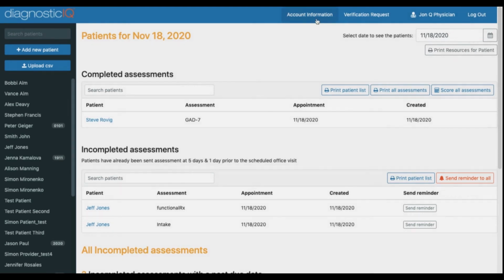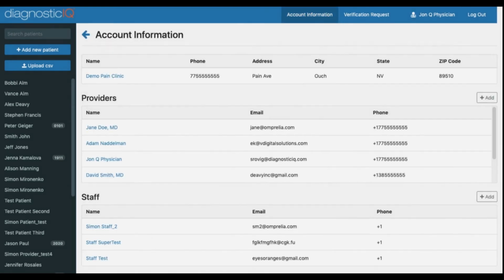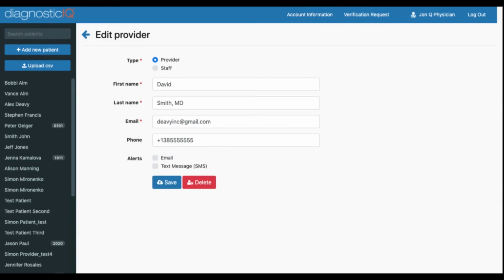The account information is available if you have administrative rights. Here you will see the account information, provider and staff emails and phone numbers on file. You can add new providers and staff. If you select a current provider or staff, you can edit their information or delete them.